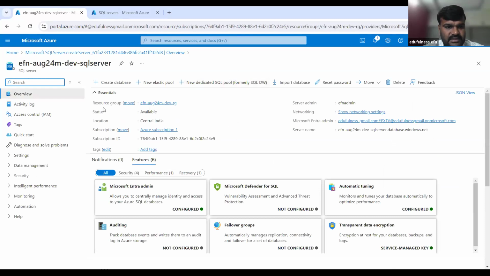So this is whatever details you gave: the resource group you allocated, status is available, location, the subscription, and my subscription ID; every subscription is identified with a unique ID. Then tags. Tags I will discuss later. Server name, admin name is this one, and networking and all other server details.